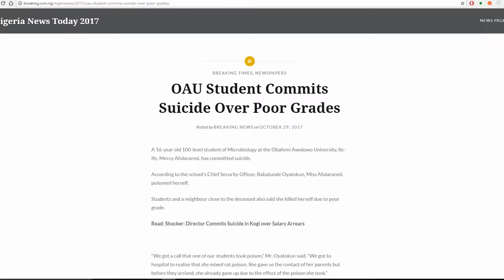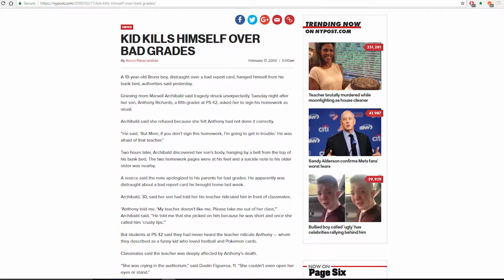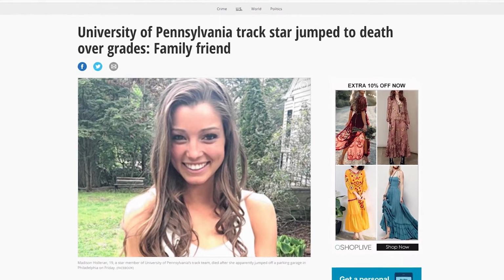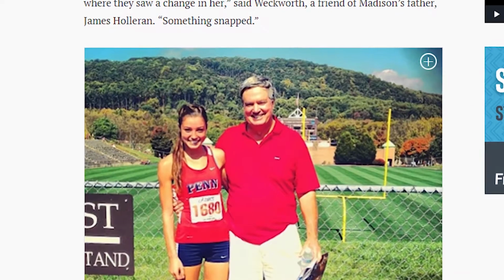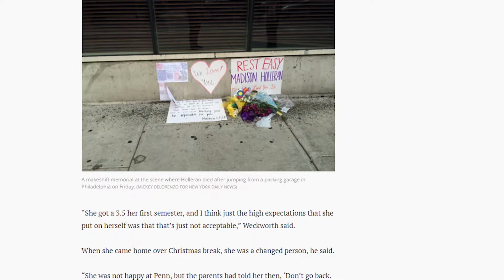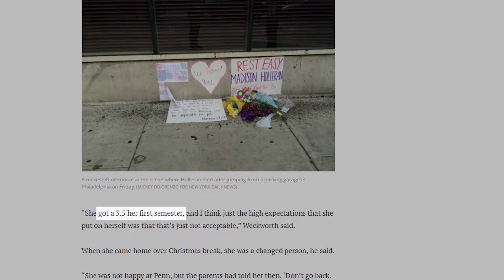Dozens of students have committed suicide, seemingly just over their grades. Take Madison Holleran, for example, who jumped to her death supposedly because her 3.5 GPA at Penn State was just not acceptable. She had a loving family, no previous mental issues, and even just a few hours before her jump, she talked with people normally as if there was no problem whatsoever. Why would she take her own life?